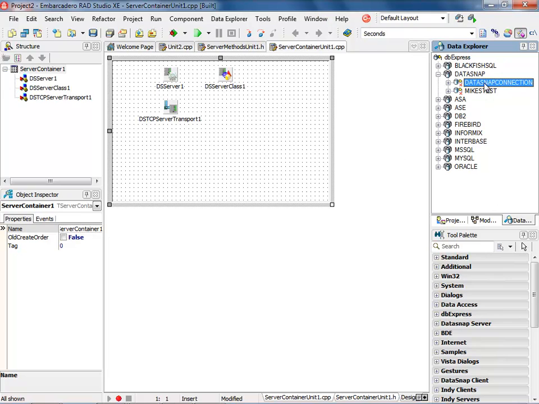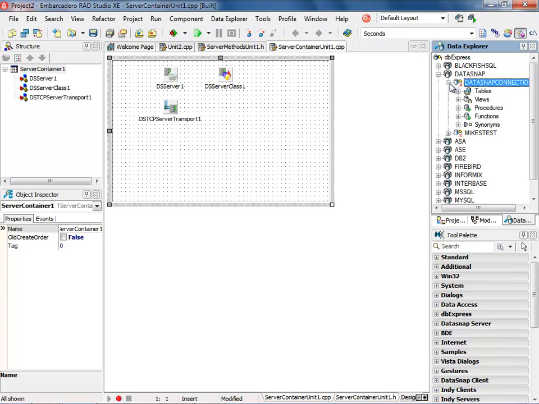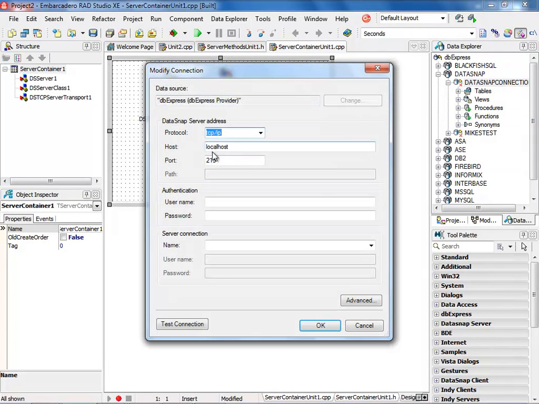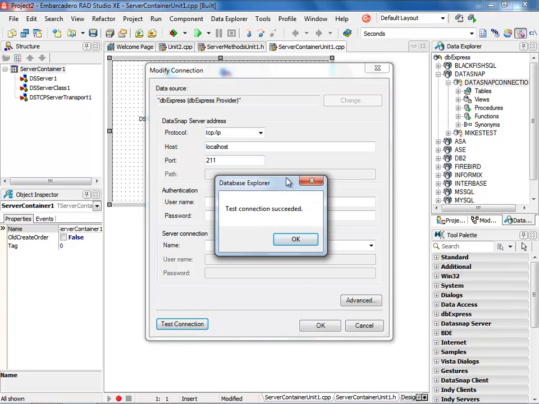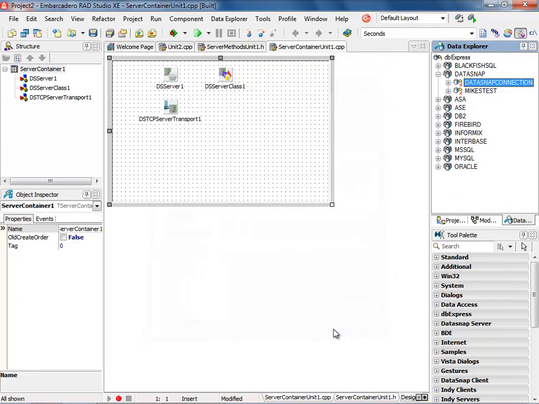If I come into DataSnap, I can come into DataSnap Connection. I can open this up, right mouse click on this, and ask to modify connections. Notice it's set up for TCP/IP, it's localhost, and we were set up for 211. So I'm going to put in the port 211, and I'm going to test my connection. When I test my connection, it comes back as successful, and now I'm going to click OK.